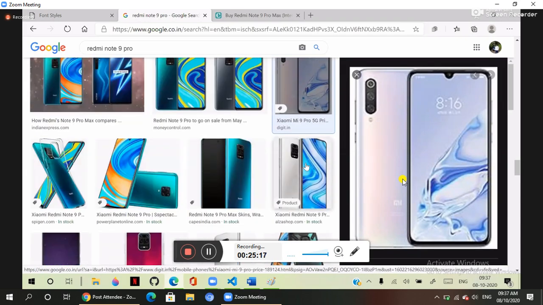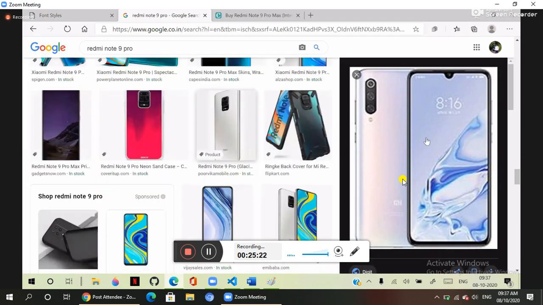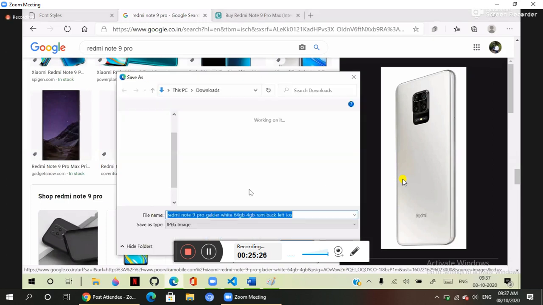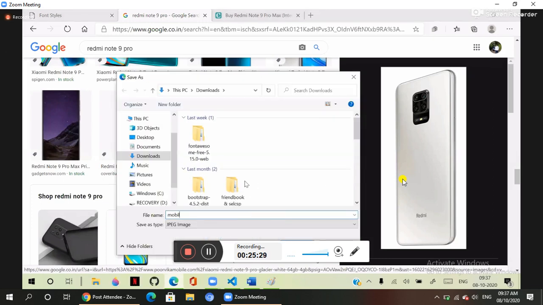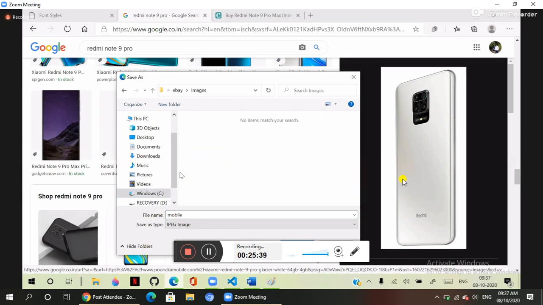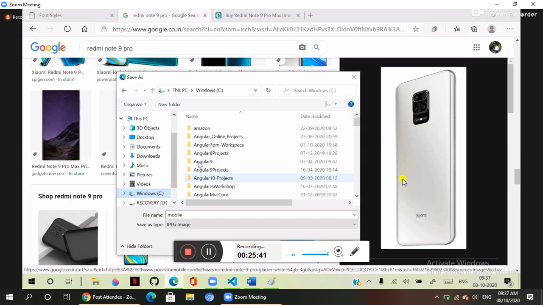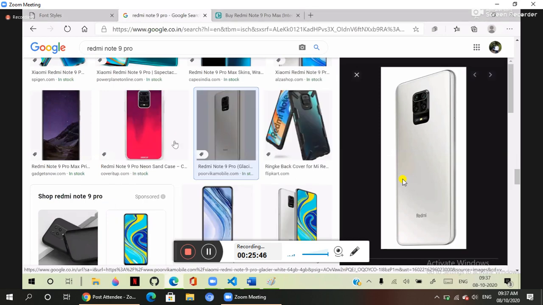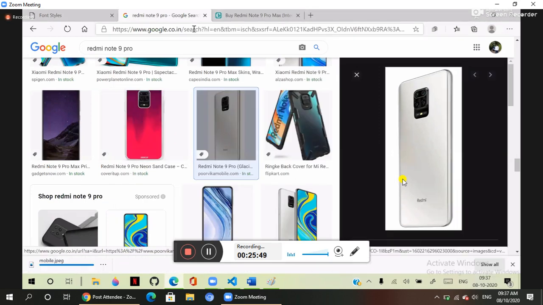Okay, let's take one option and we will put that image there. Save image as. Yeah, so this is mobile. Let's go to the C drive, and in our project, we will keep it in images. So full stack, yeah. And in the images, we will keep that mobile. Fine. We need to display that image there and configure that image here.